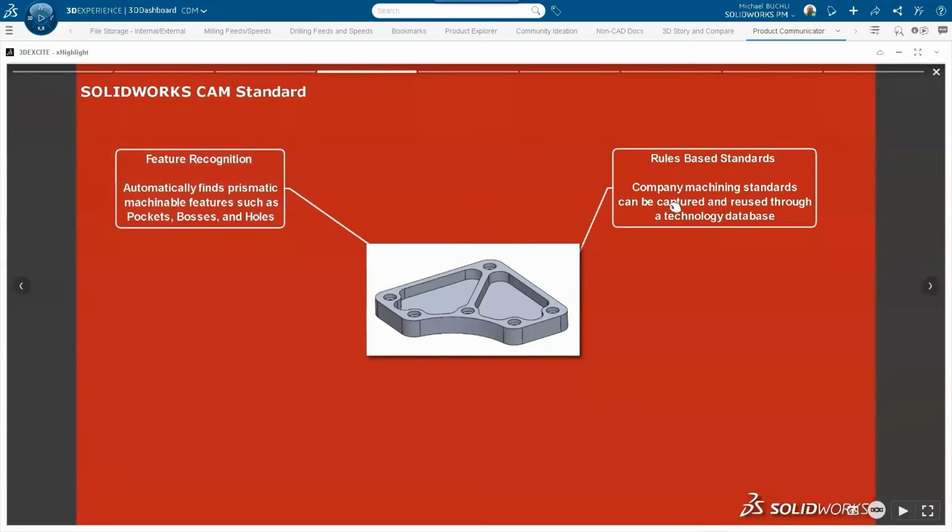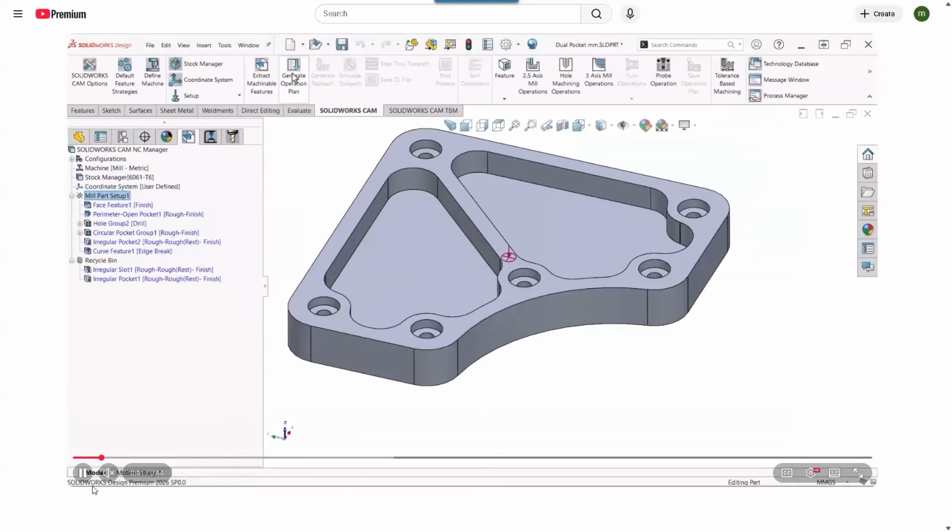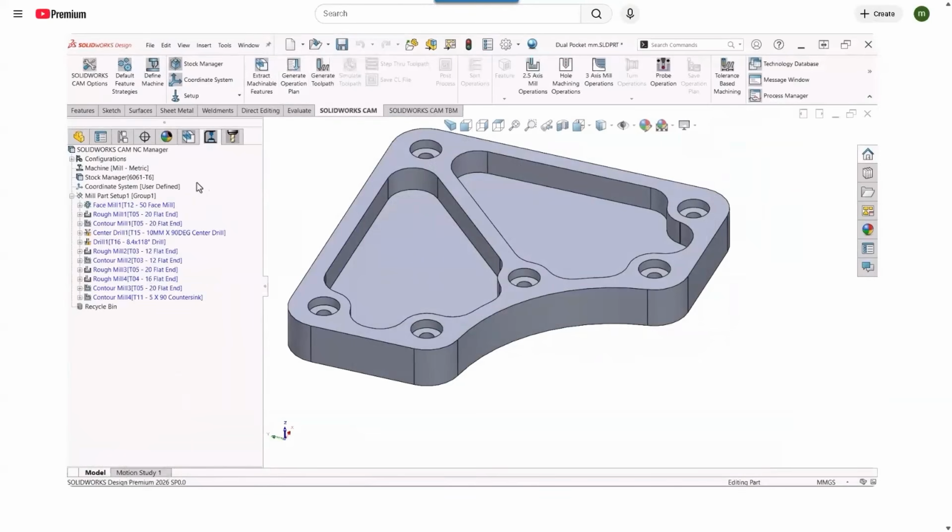The next area we have is rules-based standards. So a lot of times when we're looking to machine quickly and efficiently, we're looking at just pulling a normal company standard that we have and then applying that to the geometry. So once we have the features here, we're going to go through and add feeds and speeds and a tool that's standard, and we're going to put together a list of operations. So you can see from the face feature, we added a face mill, then we have some roughing, we have some finishing, some center drills and drills.